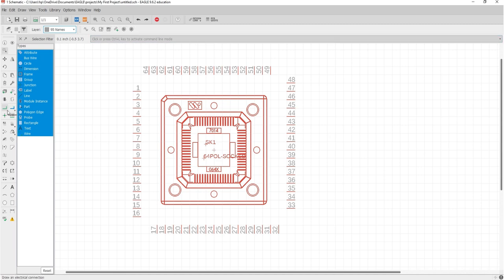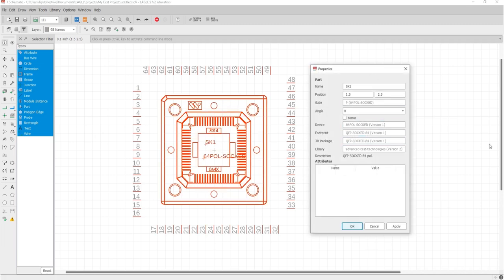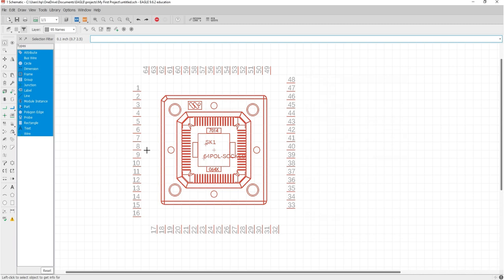Now let us move to the command toolbar. This icon is the Info command. It shows the properties of the selected object. If you know the name of the object, you can use it as a parameter in the command line. Depending on the selected object, some of the properties can be altered in this dialog.